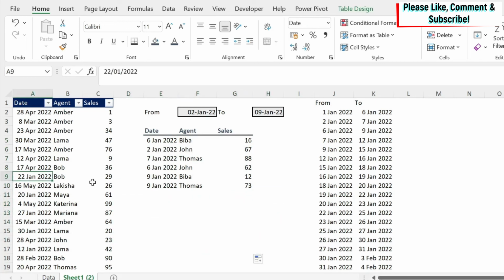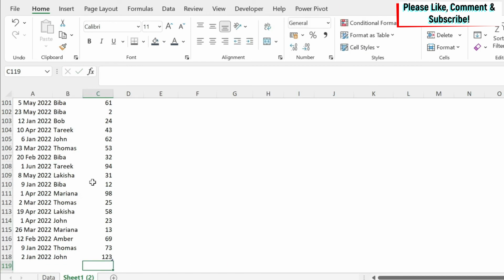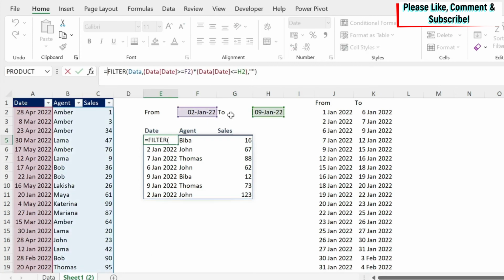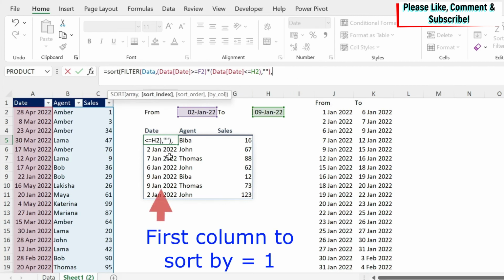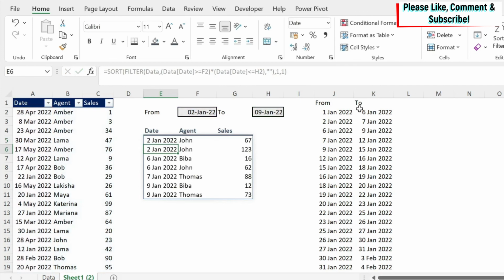If, for example, I add something at the bottom, let's add, for example, 2 Jan, John, let's say he sold 123. We go back up, it will automatically appear at the bottom. Why? Because we have a data table. If I want to be more fancy here, I can use sort, open parenthesis. This is my array. Then what is my sort index? It's 1. And what is my sort order? Ascending. Let's close the parentheses, press Enter, and now they come in the right order.